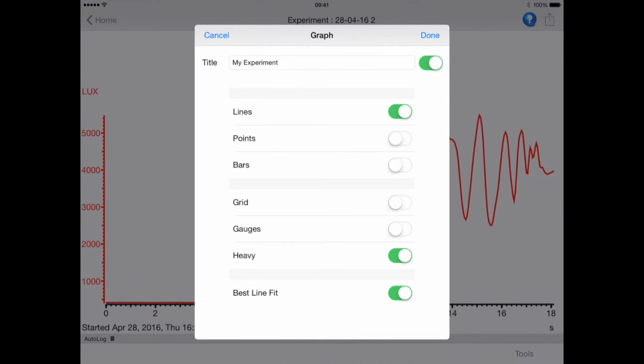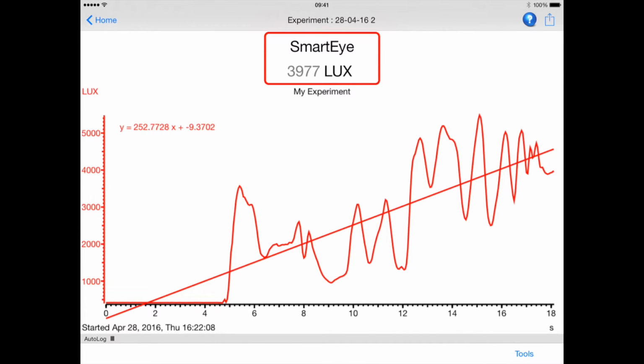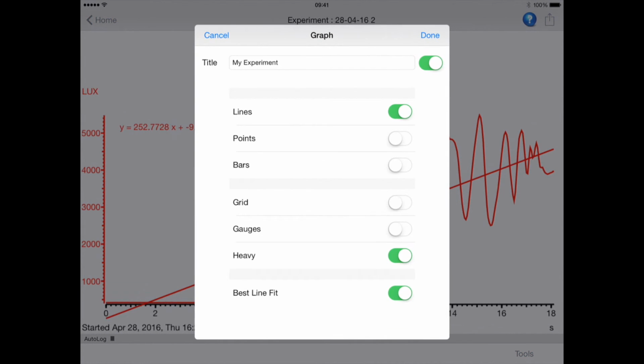If I toggle that, we see the best fit line plotted and the equation for the line in the left hand side of the graph, following y equals mx plus c. And if I bring it up again at any time, you can remove this just by selecting the toggle.